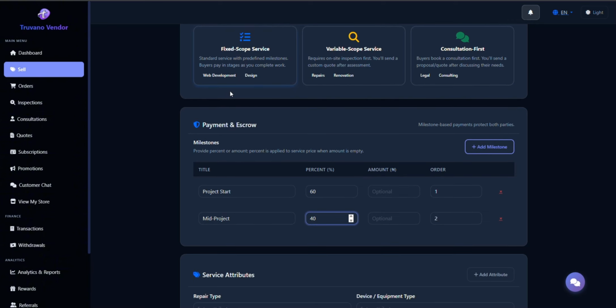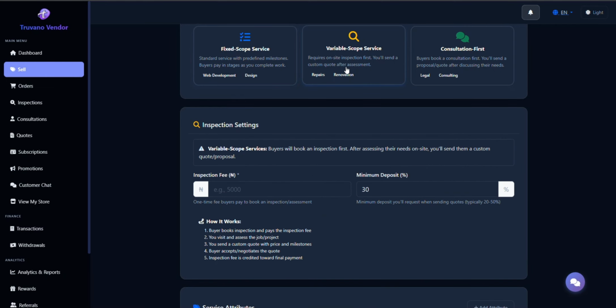But for services where you have to see what you want to work on, for example, vehicle repair, you have to see the vehicle to know what the issue with the vehicle is. So that is variable scope. So you select variable scope.